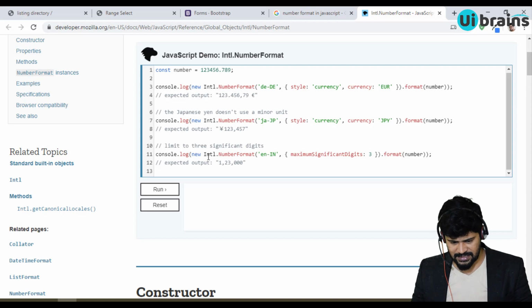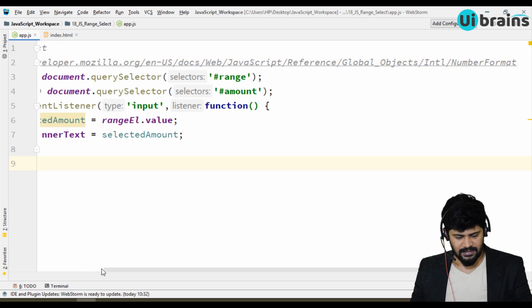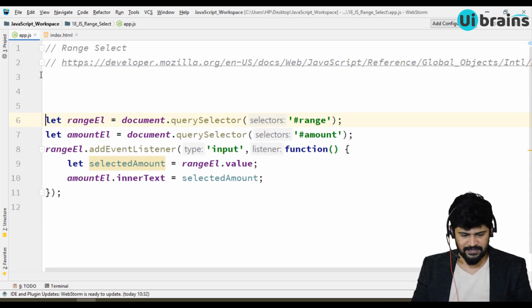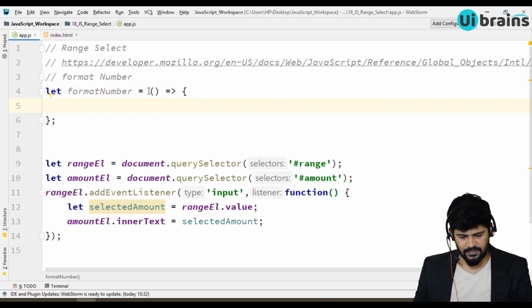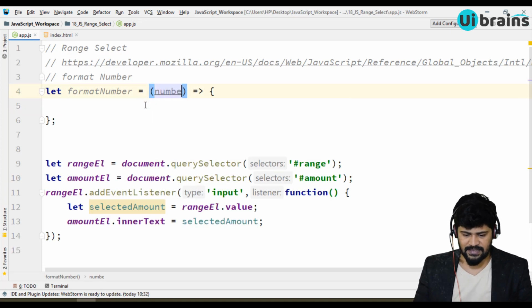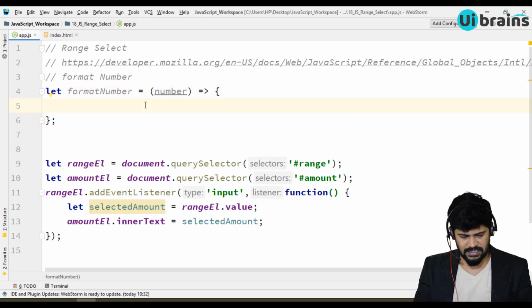So I need this one: new Intl.NumberFormat. Let me copy this. I need the number format in this way, 1,23,000 in this format. So I copy this. Before I write all the logic, let's make a simple function called formatNumber. So formatNumber is equal to one function. Whatever number you pass in, I will convert that to a formatted number.